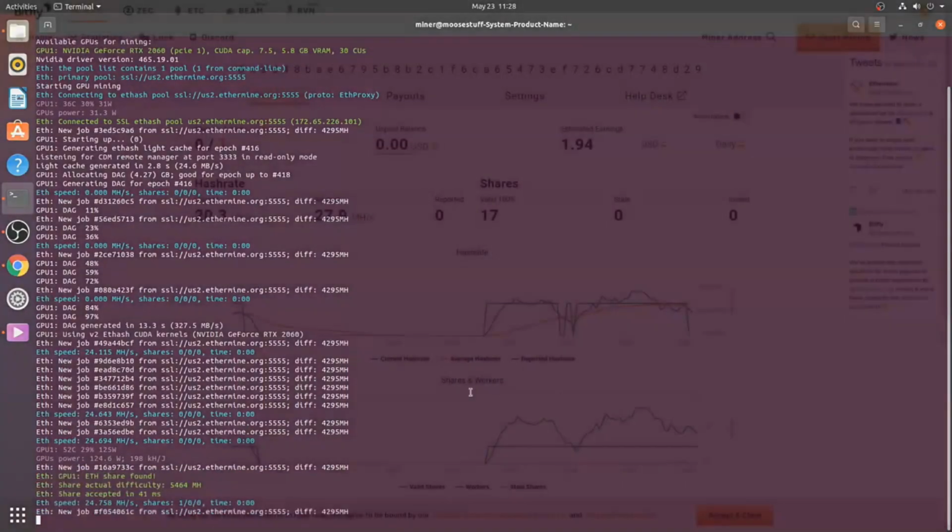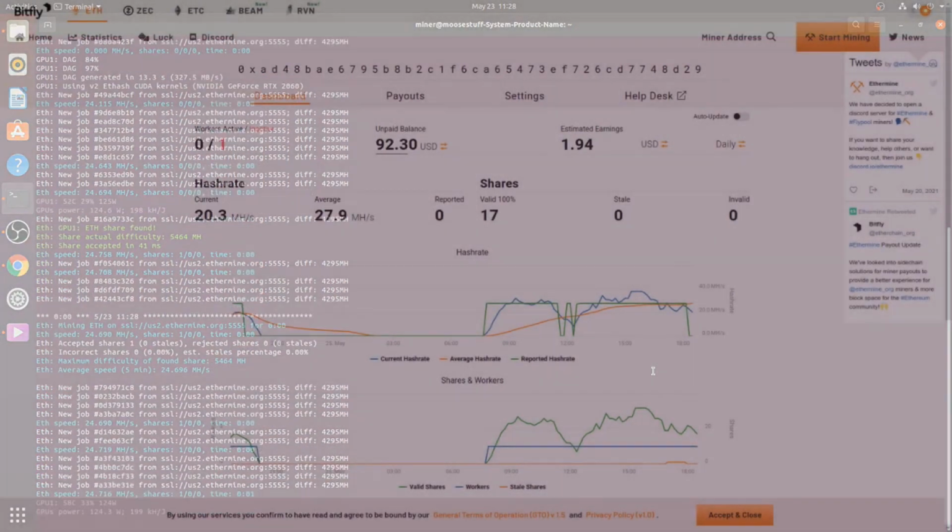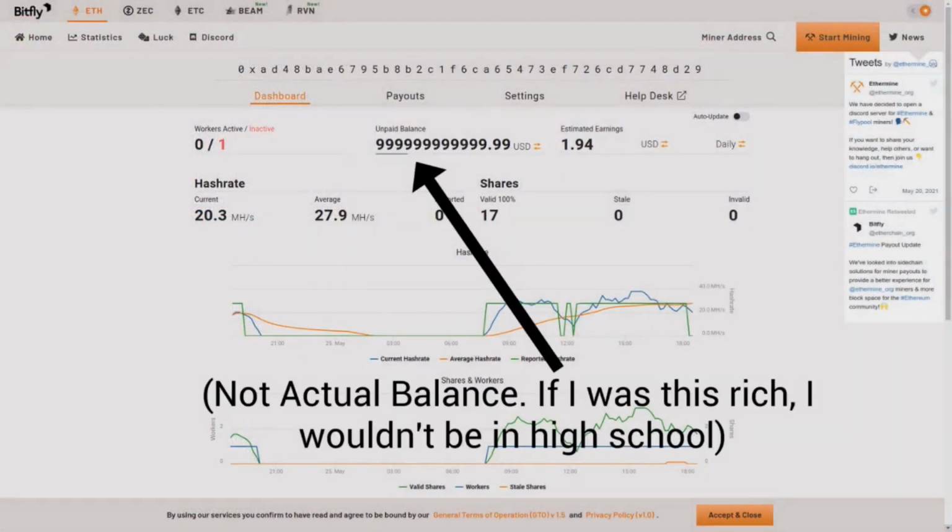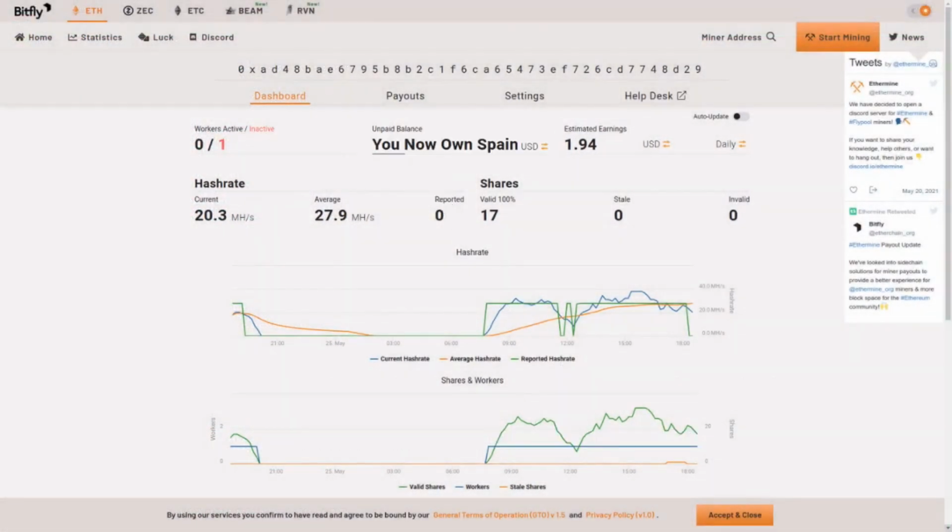Wouldn't you like to make money without having to do anything? Sure, you could become a high school econ teacher, but that isn't cool. What is cool is mining Ethereum.